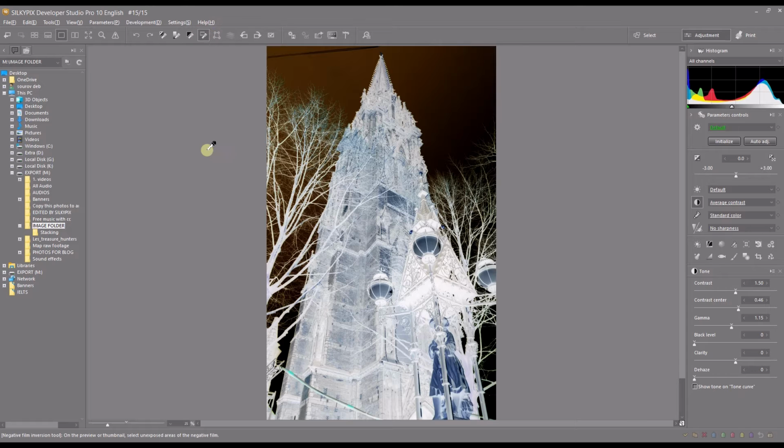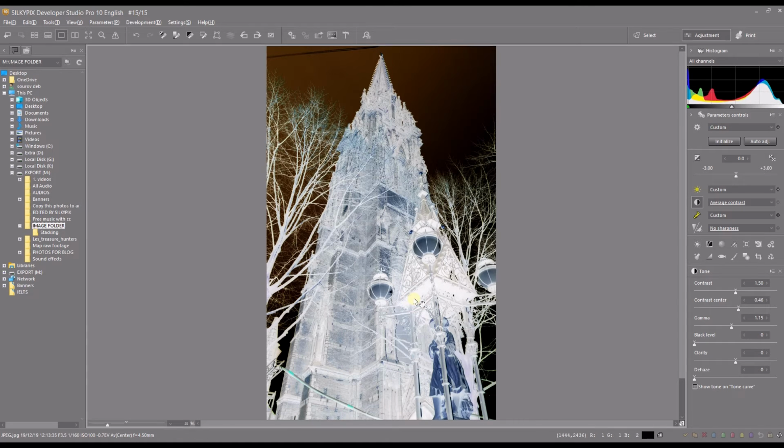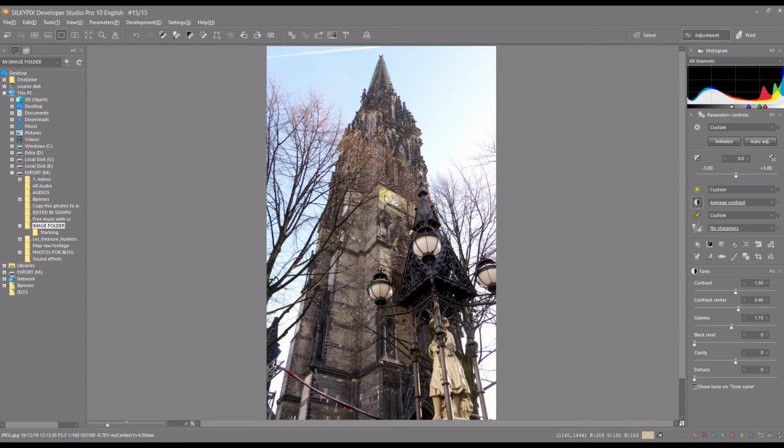So you select this tool and you never go anywhere else but the most white part of your scanned negative. You click there and there you go. That's how fast and quick it is.